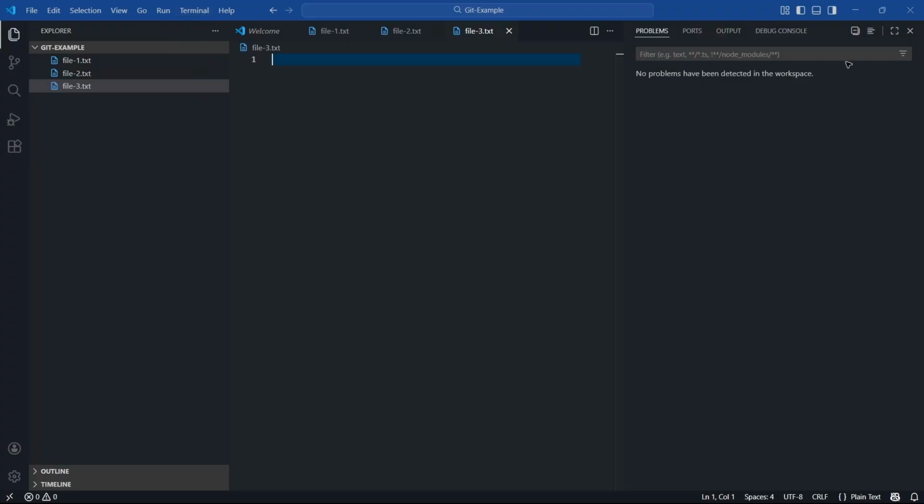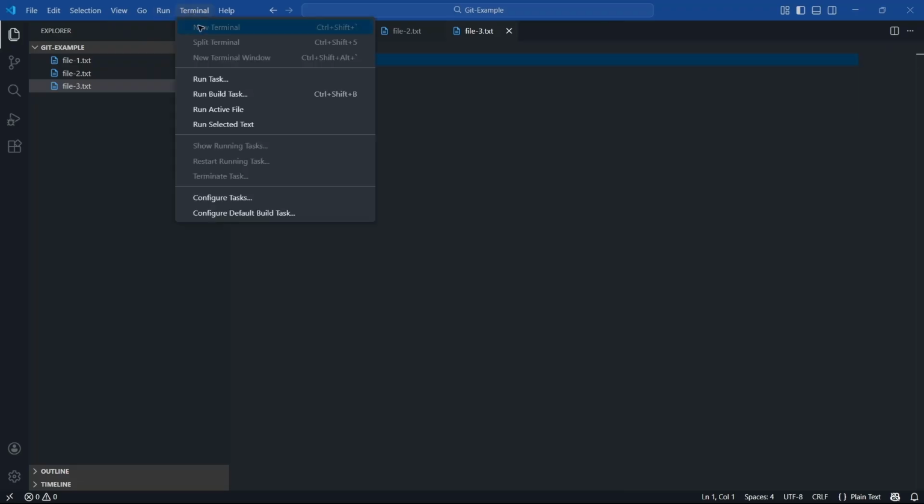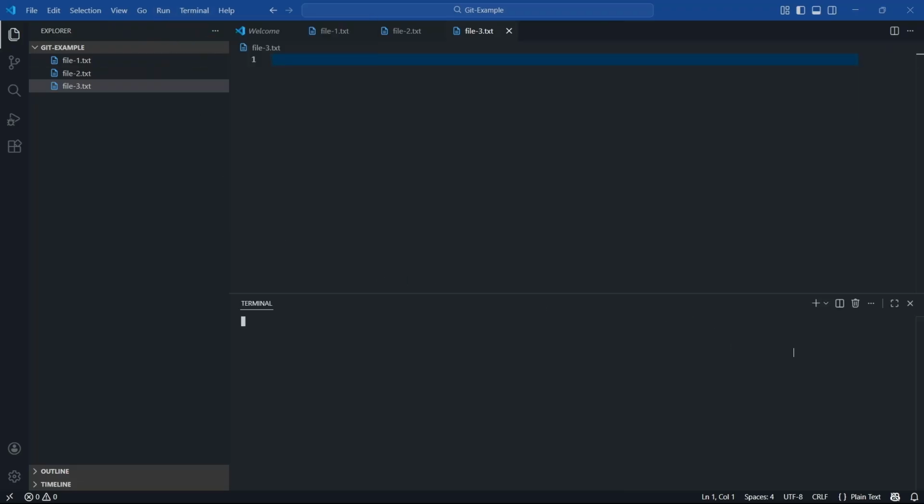Checking if Git is installed. Next, I'm opening Git Bash directly inside VS Code. The first thing we always check is whether Git is installed on our system. So I type git version. If you see a version number, like git 2.x.x, then Git is installed correctly.